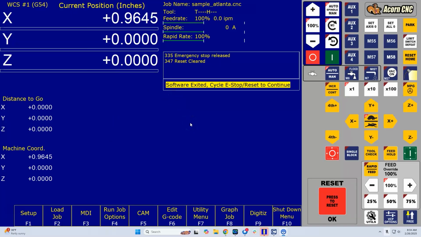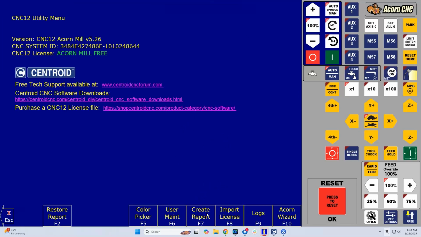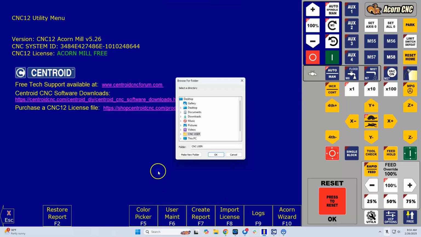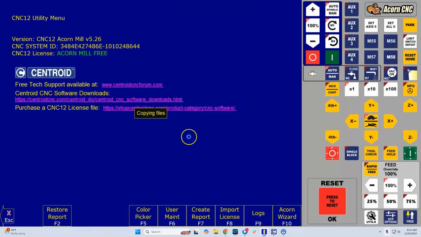I'm running version 5.26, but if you're running an older version, that shouldn't really matter. First, what we're going to want to do is go into the utility menu, F7. And then right here, you can see Create Report, F7. We'll go ahead and click that. And it'll ask us where we want to send this zip folder. I'm just going to pick the desktop. That's the easiest place to find it. Hit OK. That's going to copy some files.